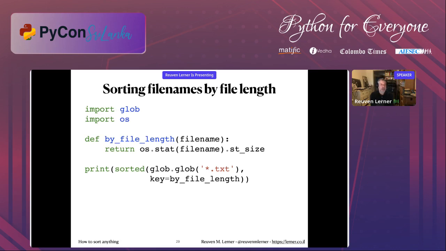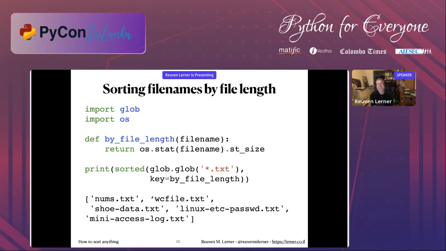So what does this mean? It means go into the current directory, find all the files that end with .txt, and get a list of those file names. Pass that list of strings to sorted, and then sorted will sort those strings not alphabetically, not by length, but by file length. Why? Because it's going to run by_file_length on each file name. And sure enough, now we get them, and I can assure you that this is indeed the appropriate sorted order. These are from files I typically use in my corporate training classes.